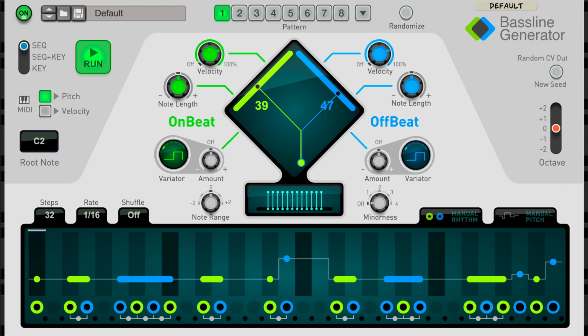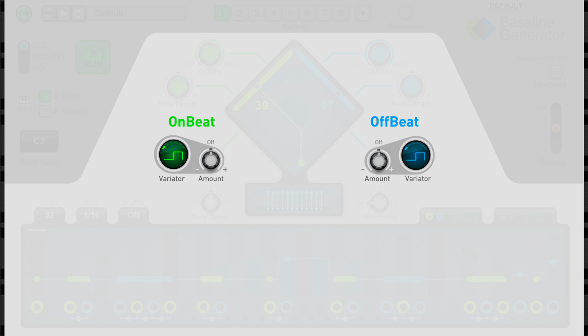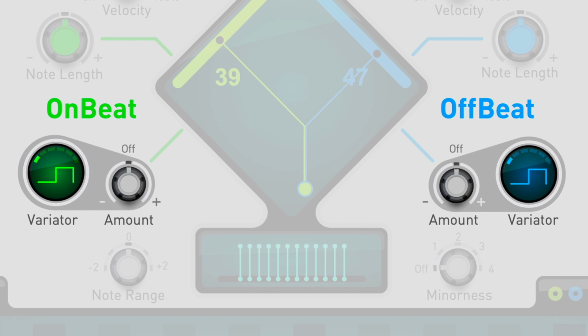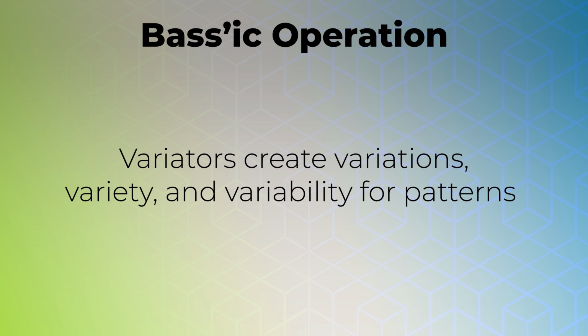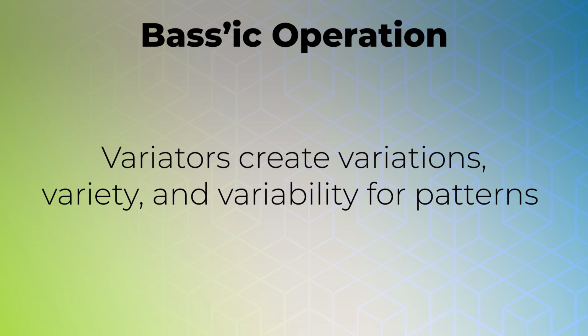But all that being said, there are times you'll want to add a little bit of variation. And that is where Bassline Generator's variators come into play. The name of the variators should already clue you into what they do. They allow us to dial in pattern variations, and there's one variator for each pattern color.